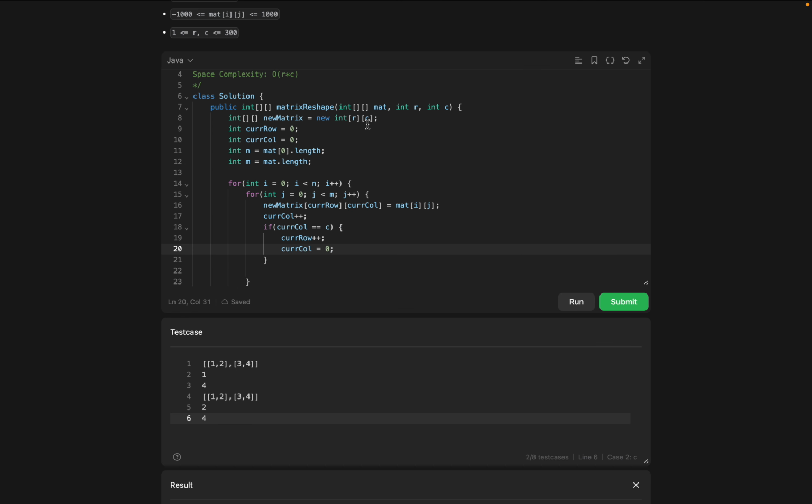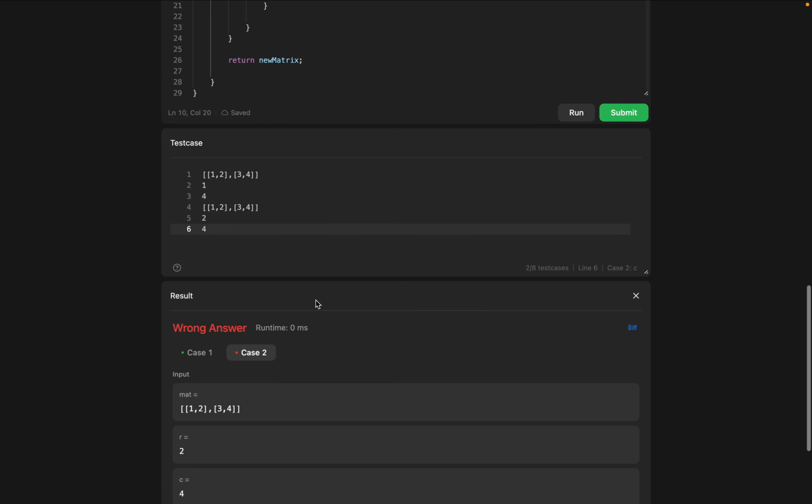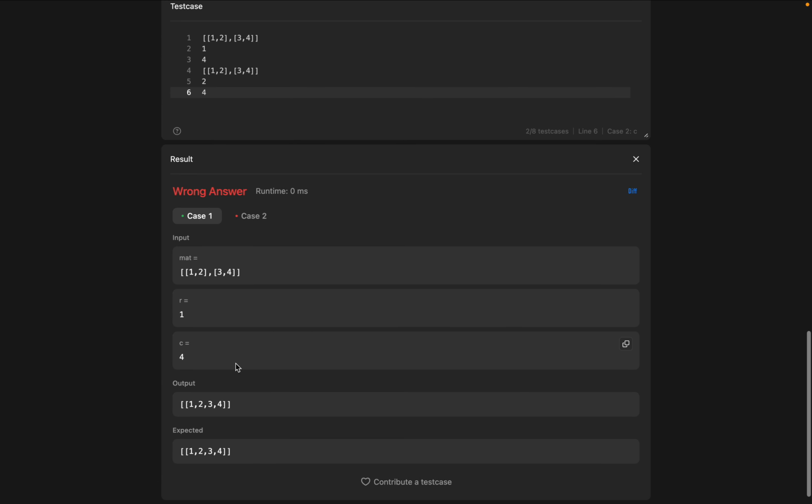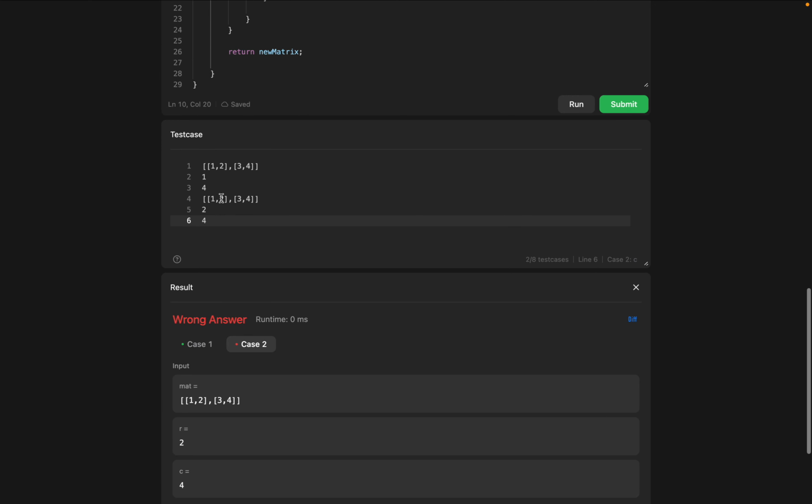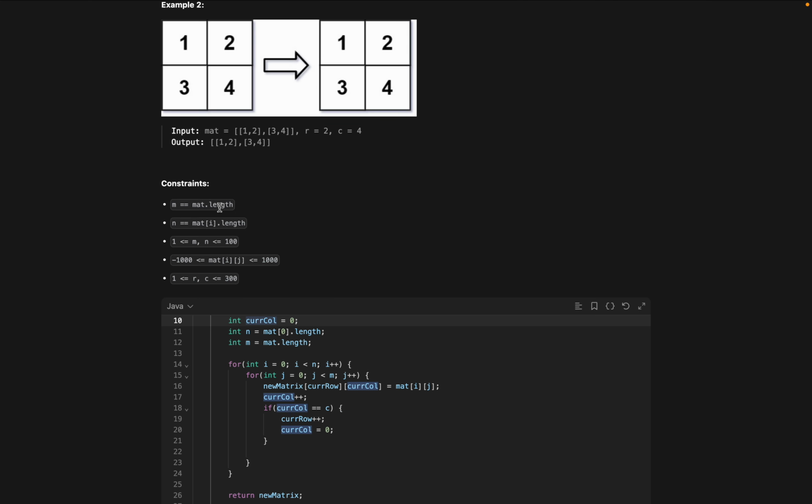New row, new column, current row, current column, and in this case it did the right thing. In this case, number of rows equals 2, number of columns equals 4. Did I mess up, I wonder? So what are the test cases?